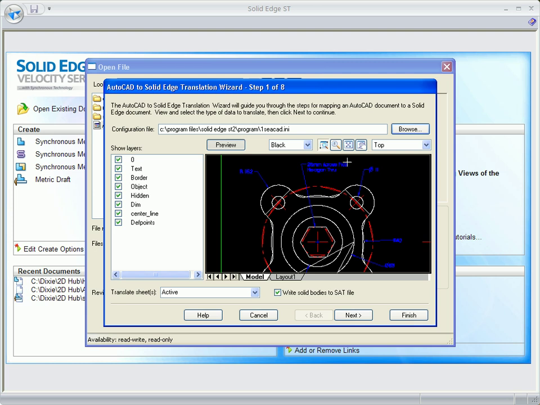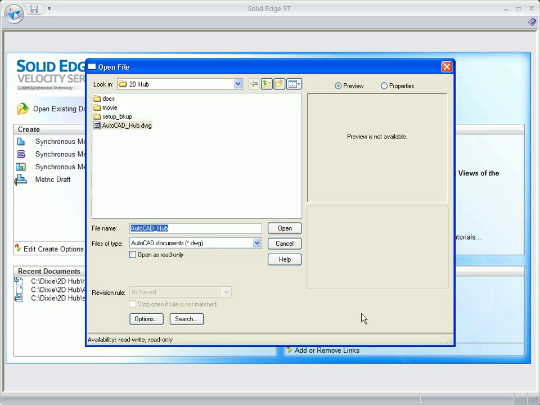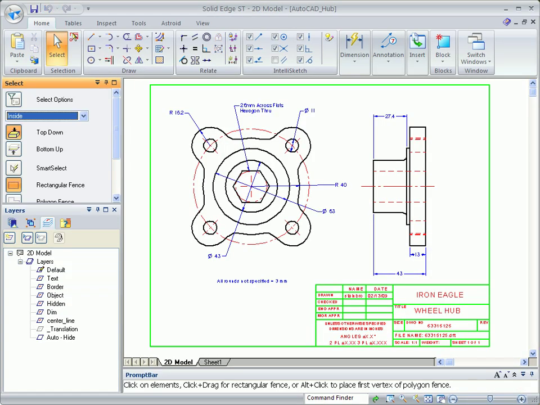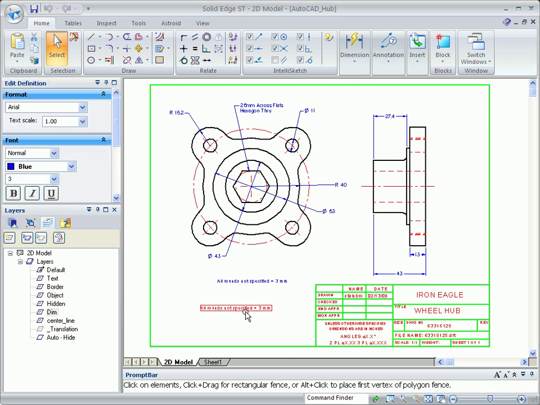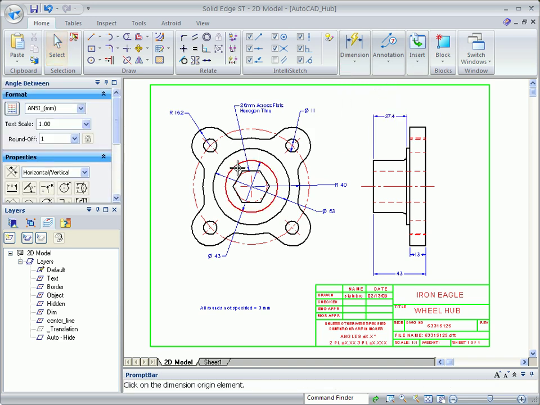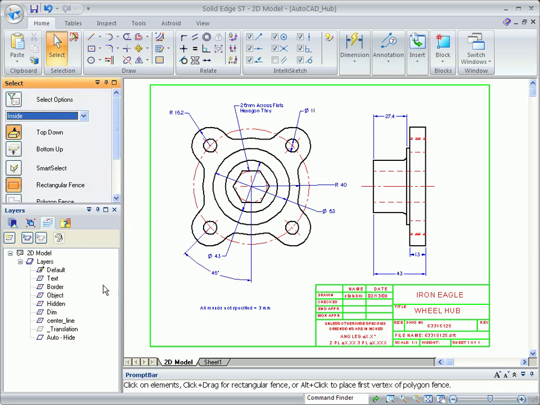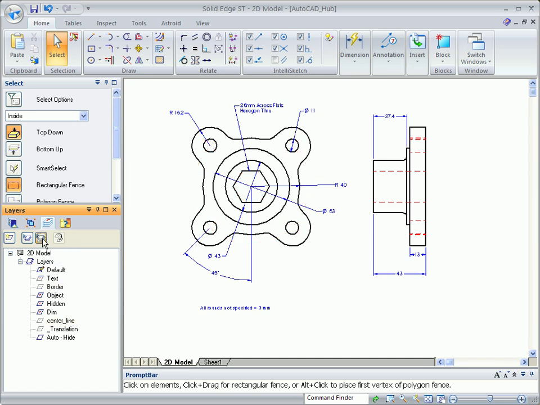As we change some options, a handy preview shows what the drawing will look like in Solid Edge. While this drawing came from AutoCAD, Solid Edge supports other popular 2D formats such as AutoCAD DWG, MicroStation DGN, and DXF. All of your existing drawings can be opened and maintained in Solid Edge, eliminating the need to have multiple CAD systems for 2D and 3D development. Just like AutoCAD, we'll hide some layers so we can focus on the part and associated dimensions.